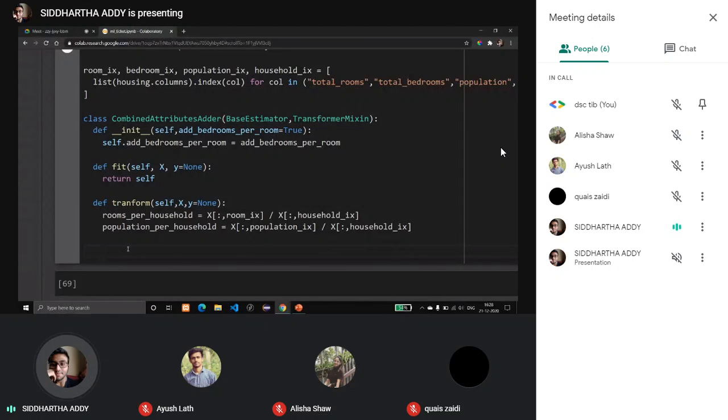But here what I want to do is add a step which says that either I want to add that particular bedrooms per room attribute, or I don't want to add that bedrooms per room attribute. It should be my choice what to add and what not to add. So I want to create for myself a choice whether to add this particular bedrooms per room attribute or not.